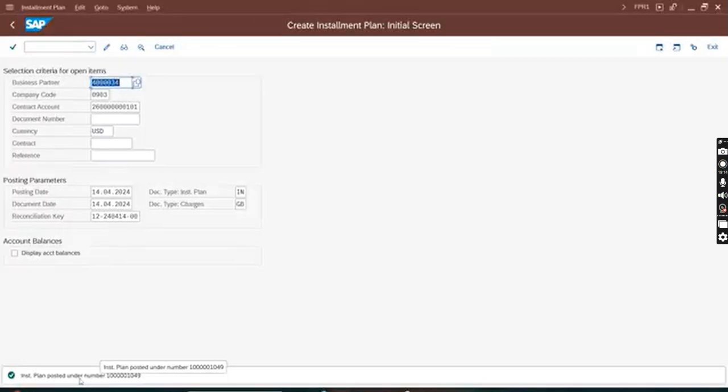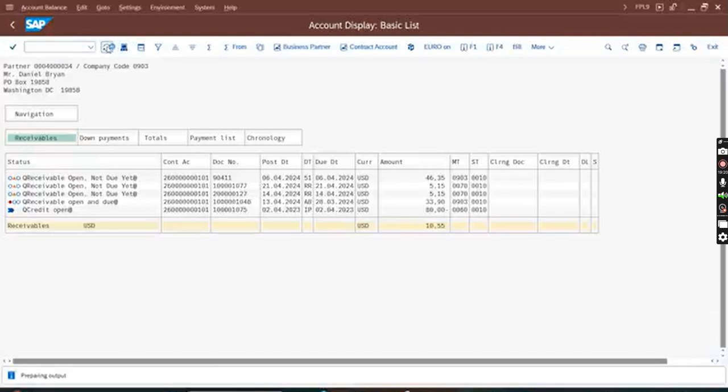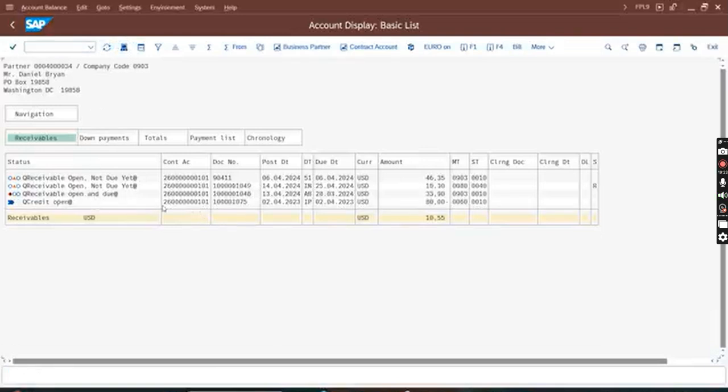Okay. Installment plan posted on document number 1049. So let's go to FPL9. Hit the refresh. You will see the two items are gone, the 5.15 items are gone. Instead, a new item is created, IN installment plan.